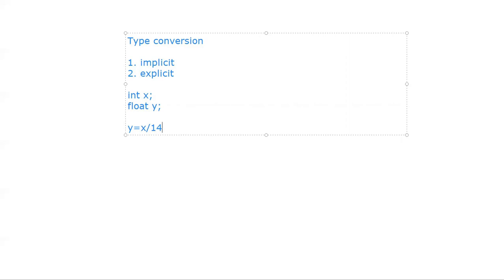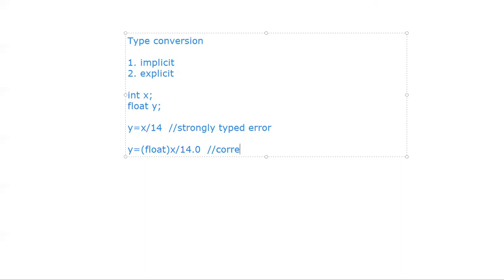In case of a strongly typed language, this will give you error. Then you have to use explicit type conversion. How will you do it? Make it a float at the runtime, x divided by 14.0. करेक्ट. कौन सा टाइप कन्वर्जन करा आपने? एक्सप्लिसिट करा टाइप कन्वर्जन.